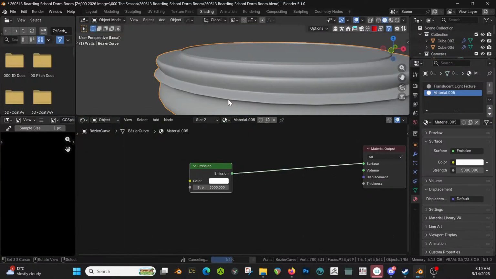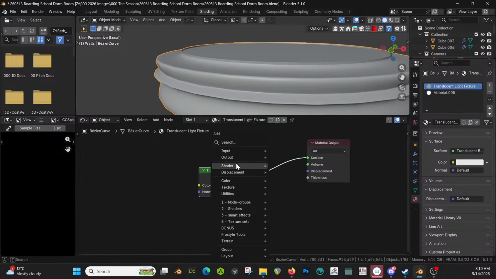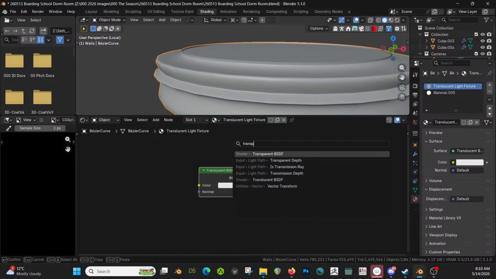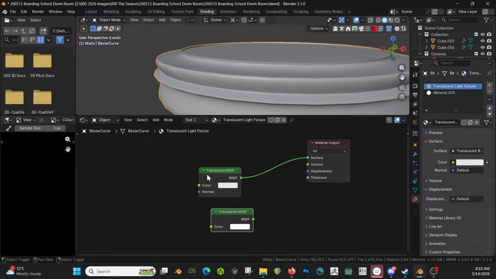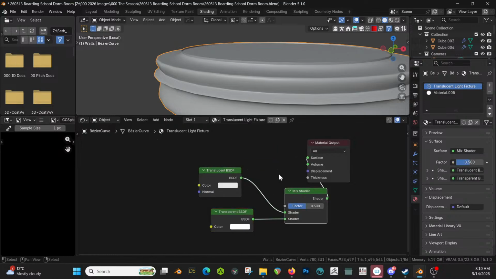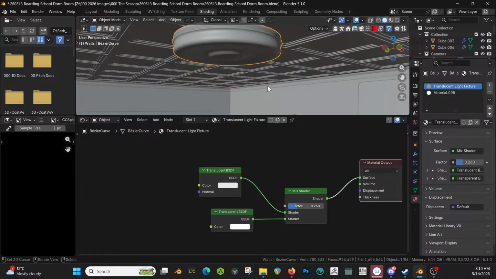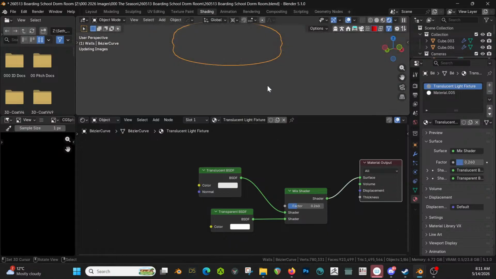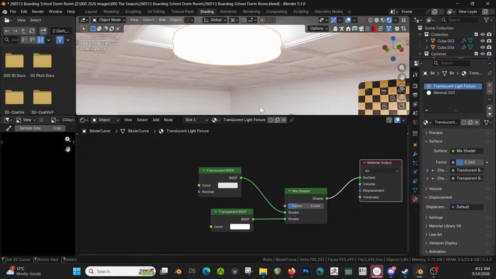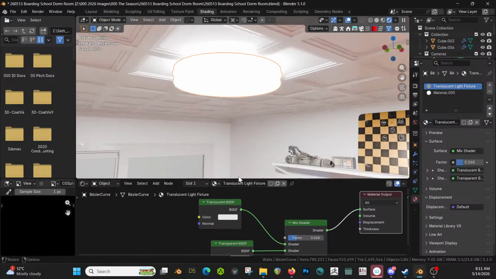Shading. Search. Transparent. Join them together. Mostly translucent, but let's see. That should let more light through, like a lot more light through. Yes, a lot more light through. That's looking good.